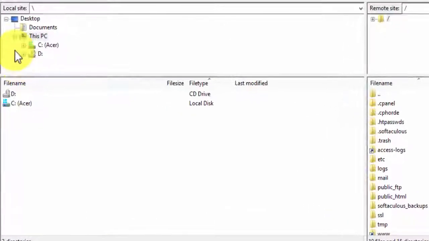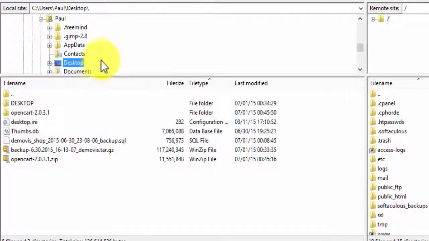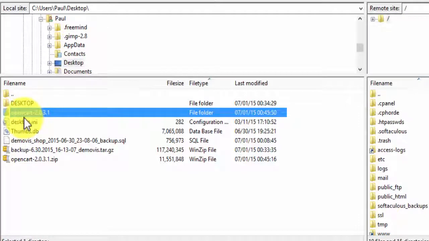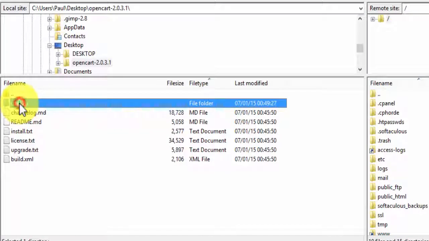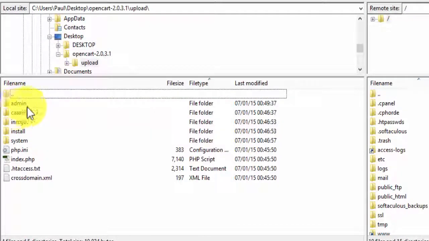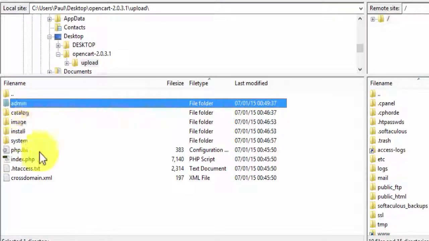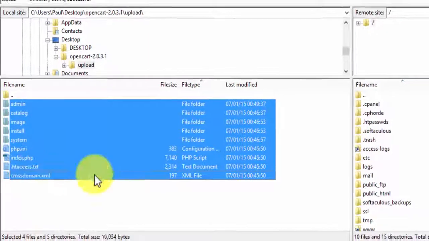So I'll just go to my desktop and I'll navigate to the OpenCart 2.0.3.1 folder. Click into that. Then I click into the upload folder itself, and here are all the files and folders within the upload folder. So I have to put all of these files and folders into my public HTML folder. So I'll click the top one, I'll hold down my shift key and click the bottom one. That selects them all for me.